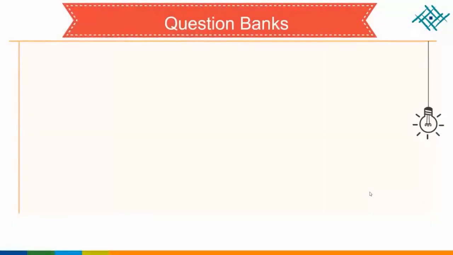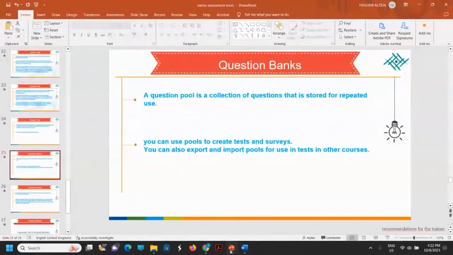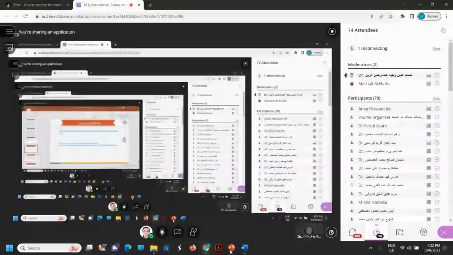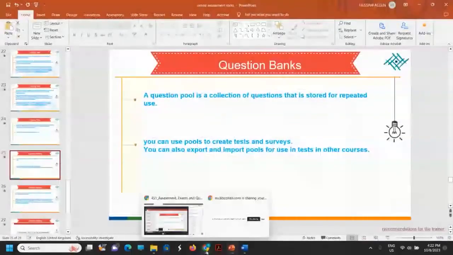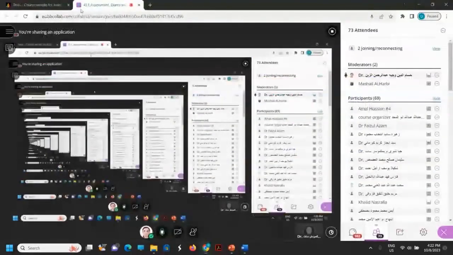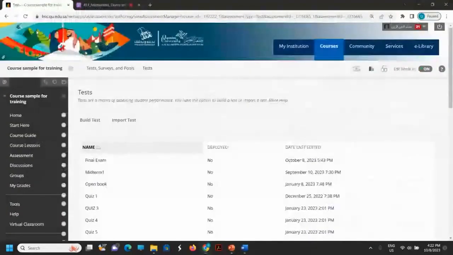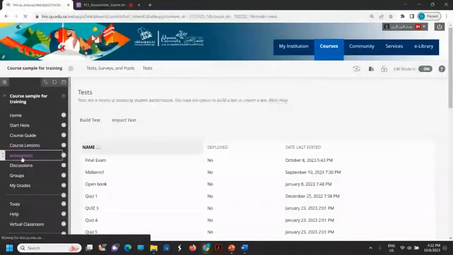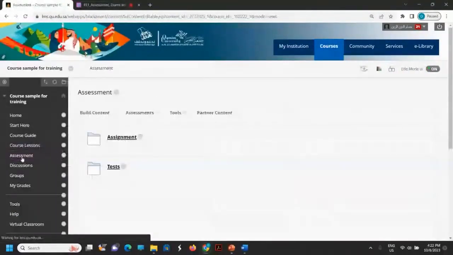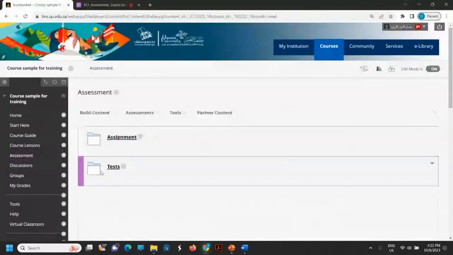Okay, now let's start deploying our test. Okay, now I have to deploy. I have the assessment folder here, the assessment content area already ready for me. I have two folders here. I can select test.